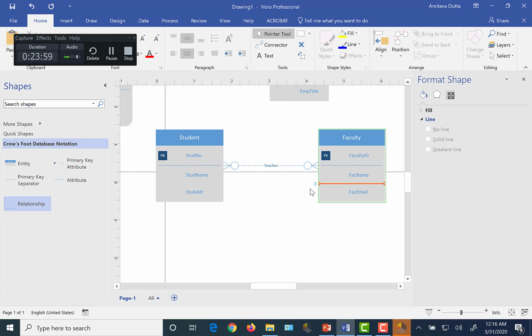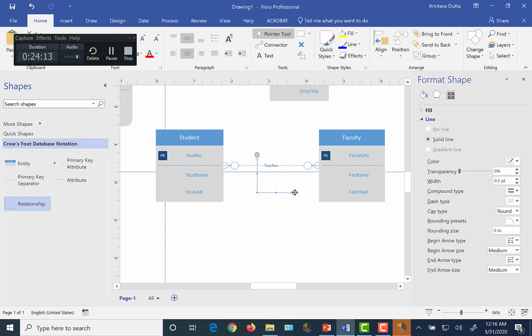So this is one relationship between faculty and student, but you could have another relationship between faculty and student, and that is advisors. Okay, so I'll bring up another relationship here. I'll connect this to faculty, and I'll connect the other end.